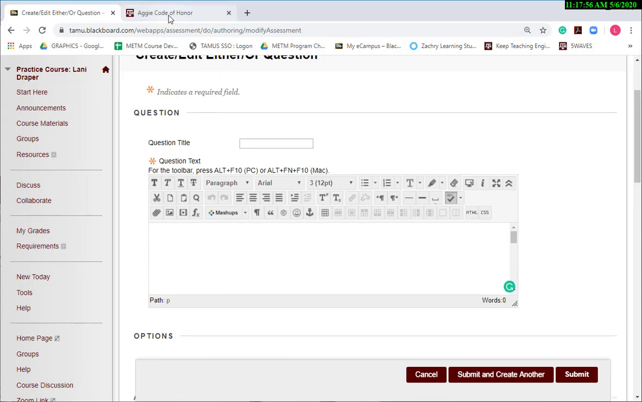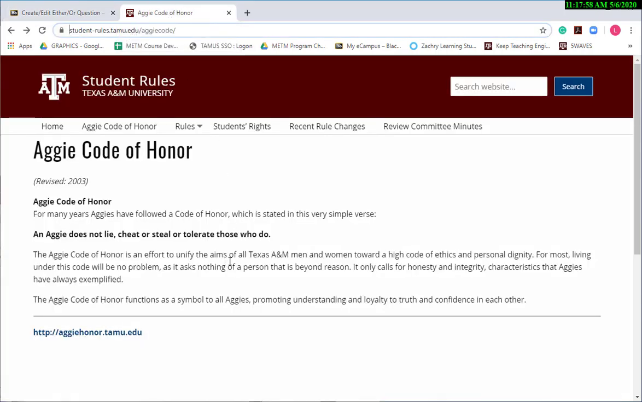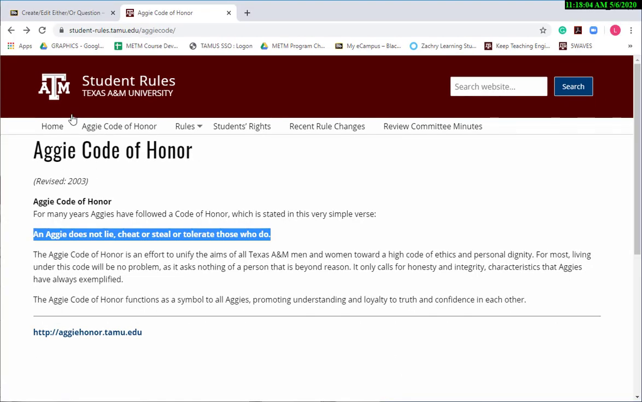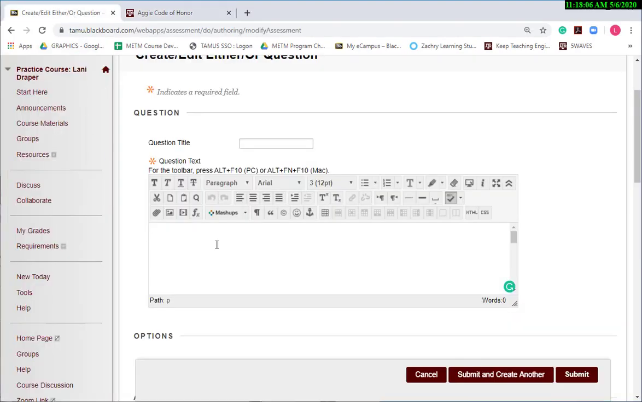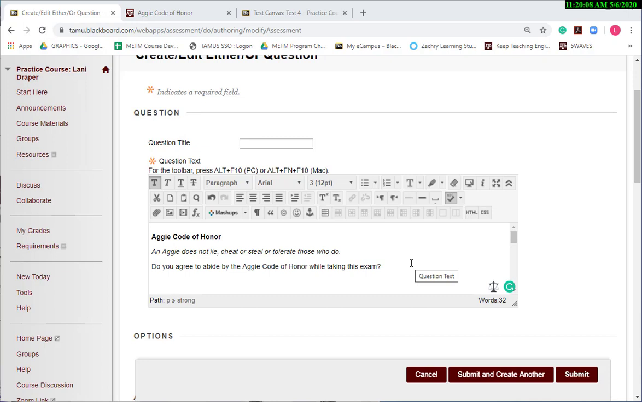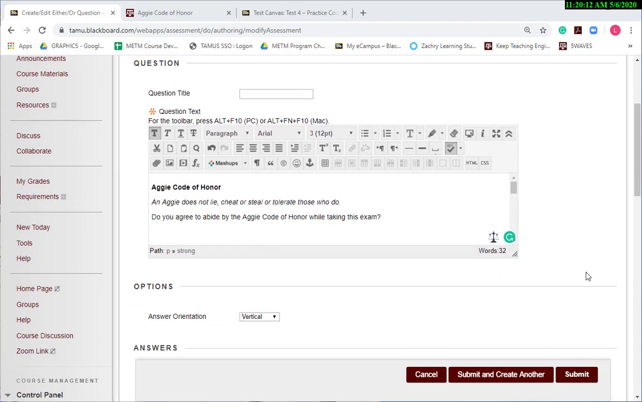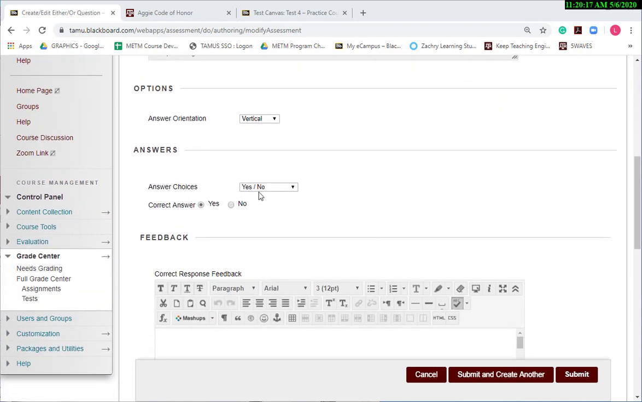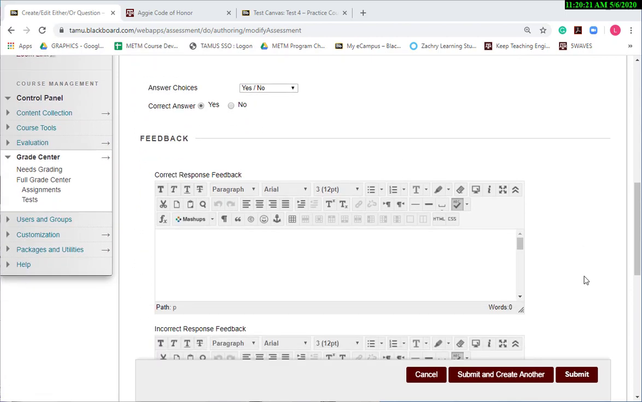I want to copy and paste now that Aggie Code of Honor. And it's simply, an Aggie does not lie, cheat, or steal, or tolerate those who do. So I've simply asked them, do you agree to abide by the Aggie Code of Honor while taking this exam? And then I can have different options here. I'm using yes or no, and of course the correct answer is yes.